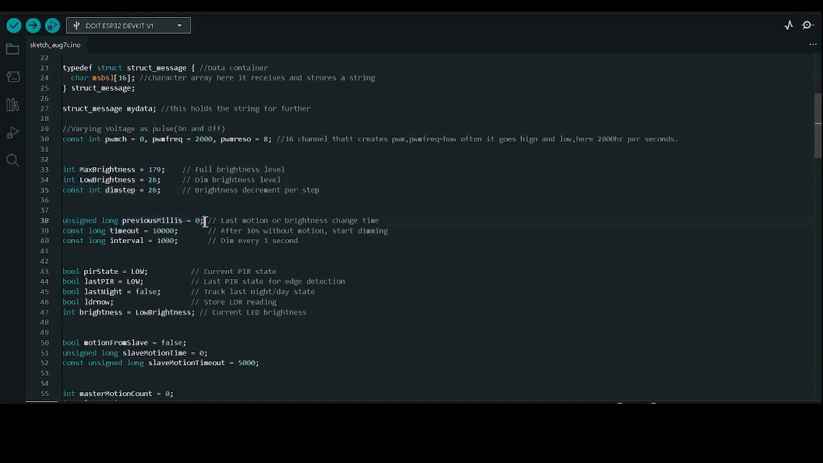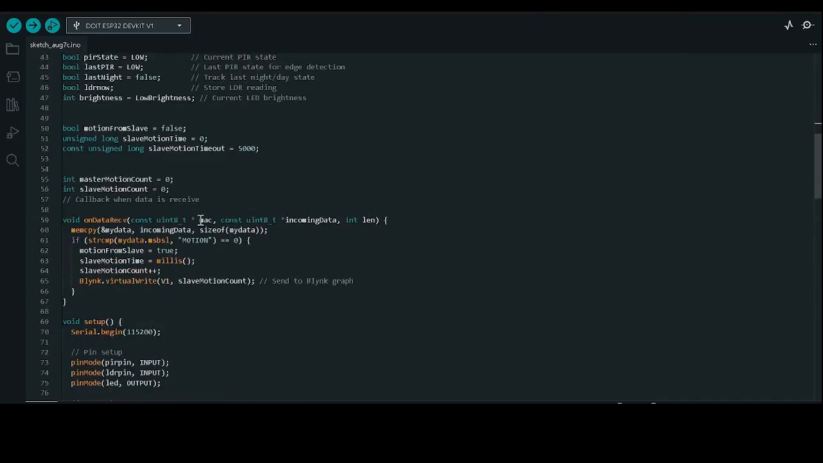Previous millis is the last motion time here. It would detect when the update was sent. This is the previous value before an update, like no update happened on our board. The millis function checks how much time has passed since the board started.